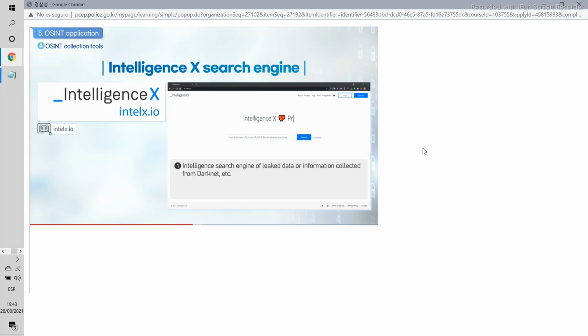It stores not only the leaked data, but also information collected from the dark web, etc., and allows searching of the information. On this search engine, we cannot search every keyword, but only domain address information such as internet URL address, email, IP address, or cryptocurrency address such as Bitcoin address. Now, let's check out an example of how we can use Intelligence X in a simple way.